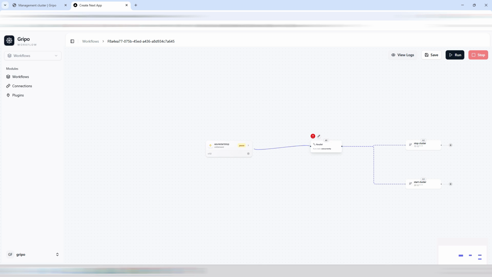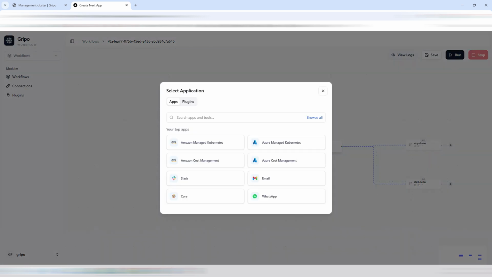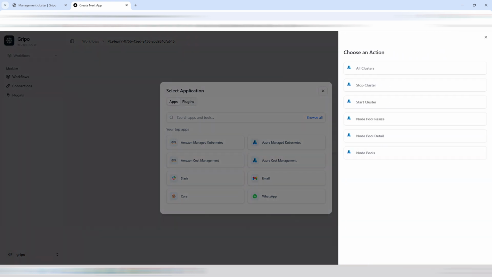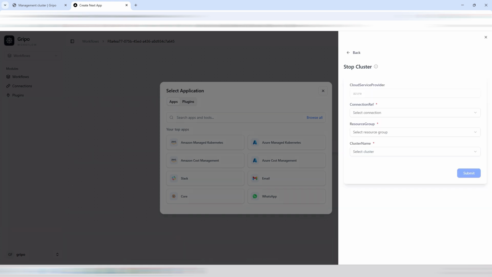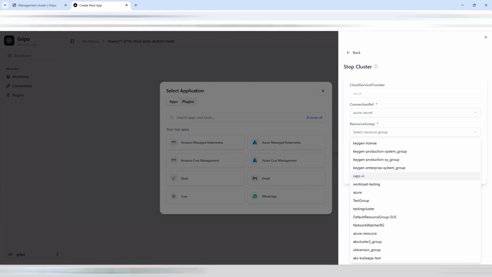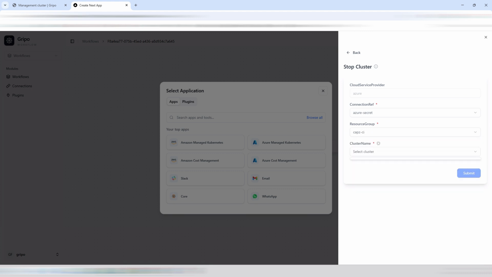Now let's assign the stop action to branch 1. For this, click on the plus button. We have to do the same procedure we have done before. Now, from the list, select the Azure Managed Kubernetes activity. From here, choose the stop cluster. Next, fill in the required details, your connection reference, resource group, and the cluster name, and click submit.